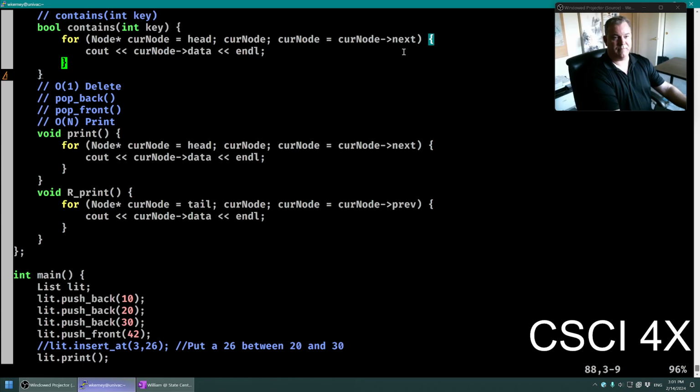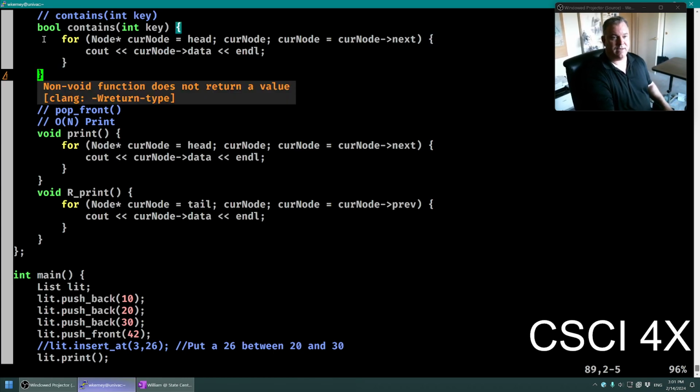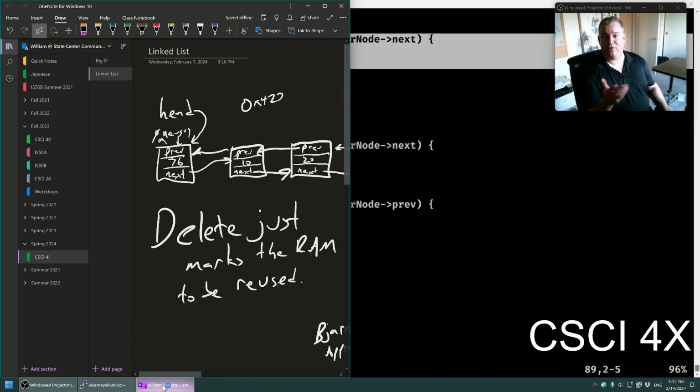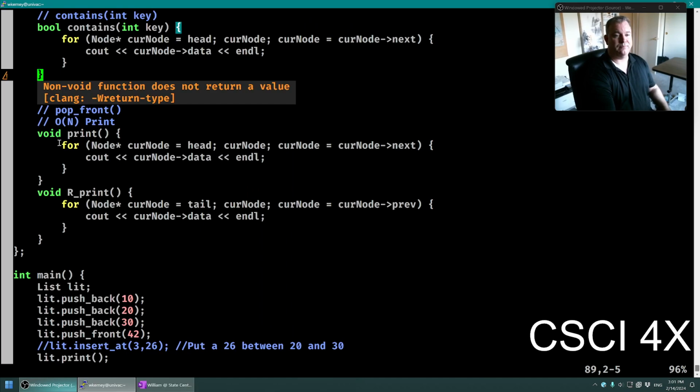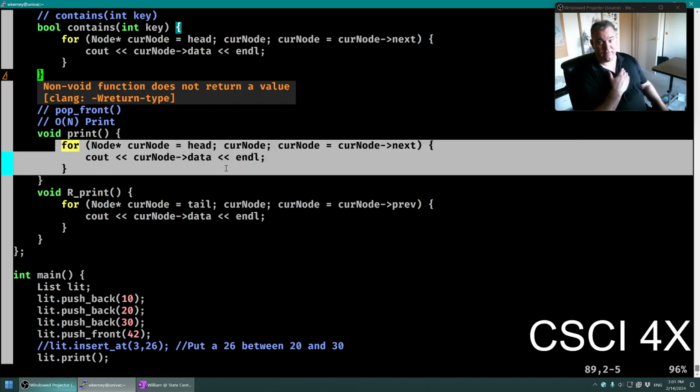We can attempt. Okay, so for contains, we want to say, hey, do you contain 20? What we're going to do is start at the head, and make a temporary pointer. Start at the head and be like, hey, do you contain 20? Nope. Okay, then go to the next one. Do you contain 20? Nope. Go to the next one. Do you contain 20? Yep. Okay, return true. And if you get all the way to the end without finding 20, you're going to return false. So what we're doing is a list traversal.